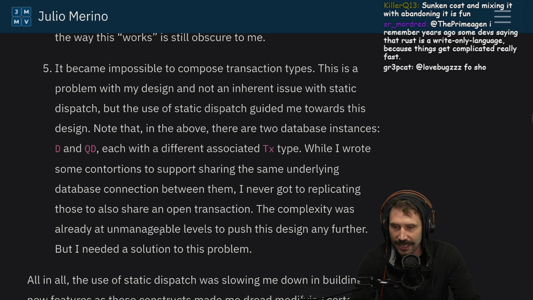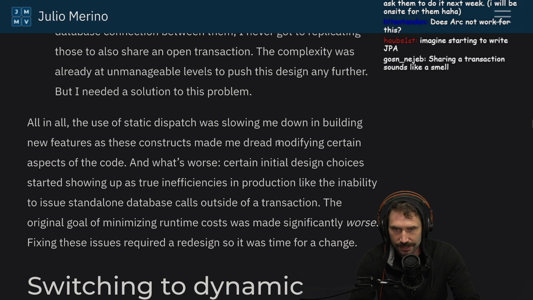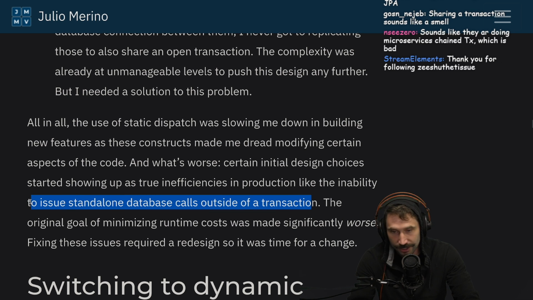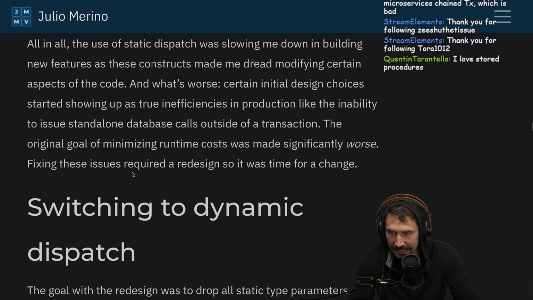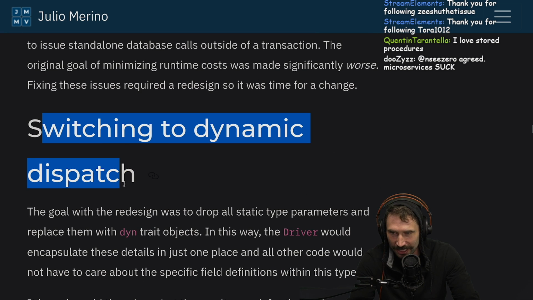This complexity was already at an unmanageable level to push the design further. Yep. All in all, the use of static dispatch was slowing me down in building new features, as these constructs made me dread modifying each aspect of the code. And what's worse, certain initial design choices started showing up as true inefficiencies in production, like the inability to issue standalone database calls outside of a transaction. Yep. Transactions aren't free. The original goal of minimizing runtime costs was made significantly worse. Fixing these issues required a redesign, so it was time for a change. Switching to dynamic dispatch. Let's go.